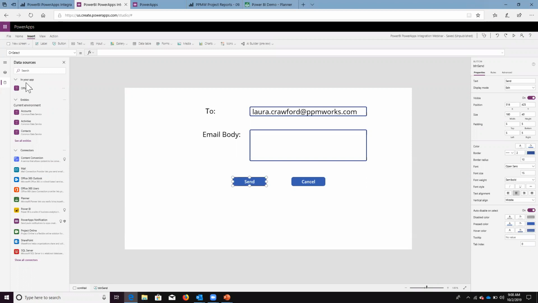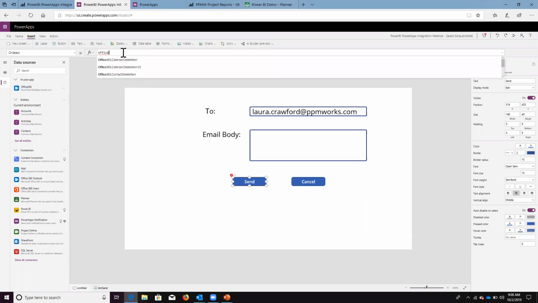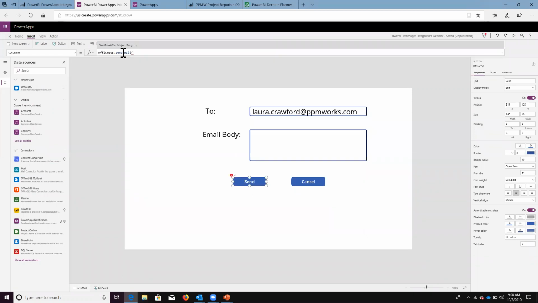So you can see now in my app we have this connection added, right? Now if I try to type Office 365, see, I'm getting the actions for Office 365. So Office 365 dot send email. This is the action which will help us to send email from Power App.